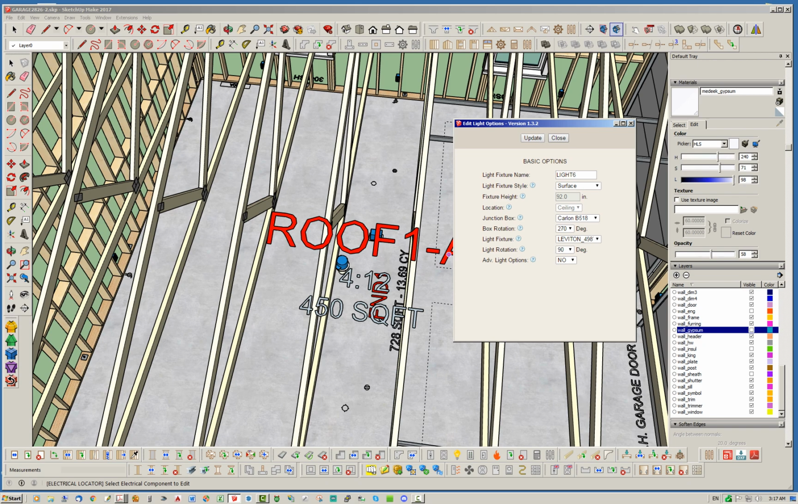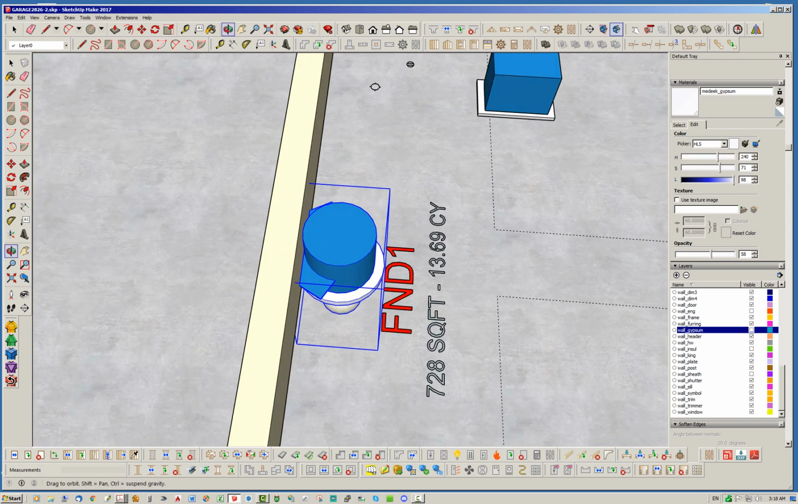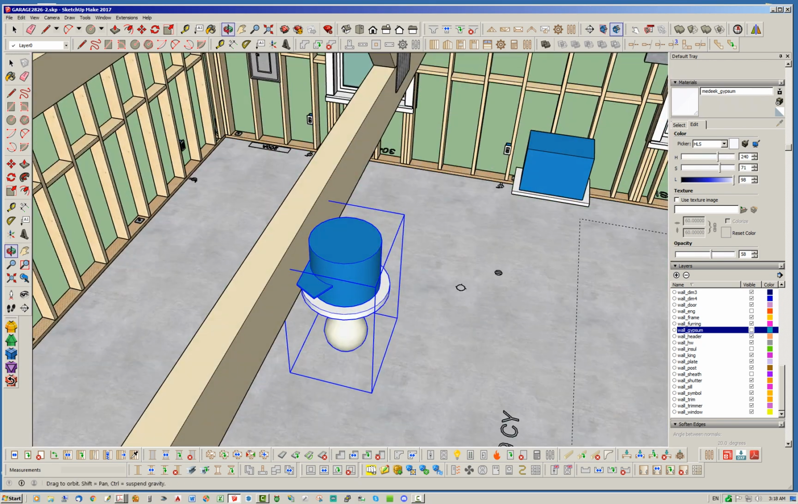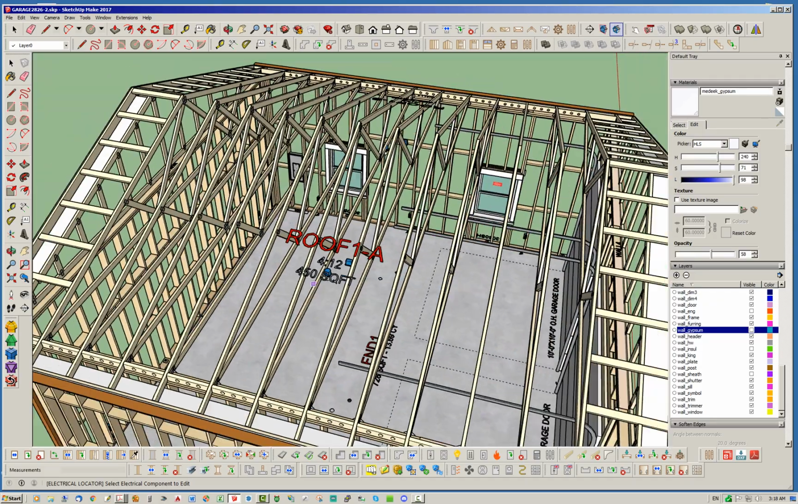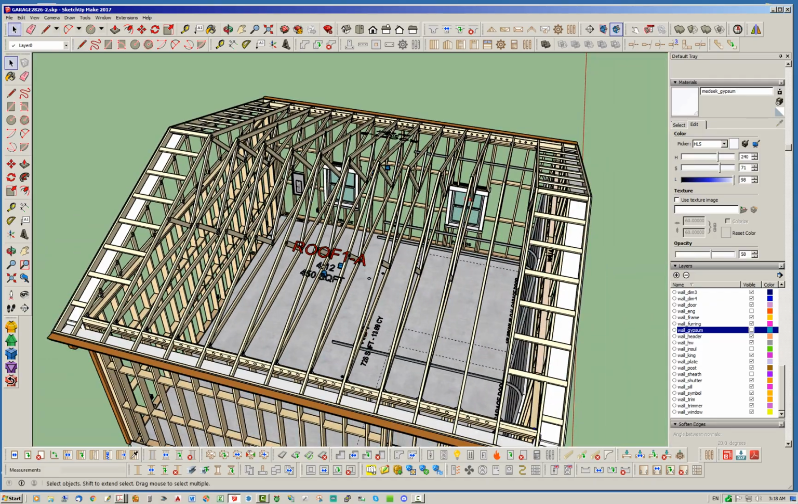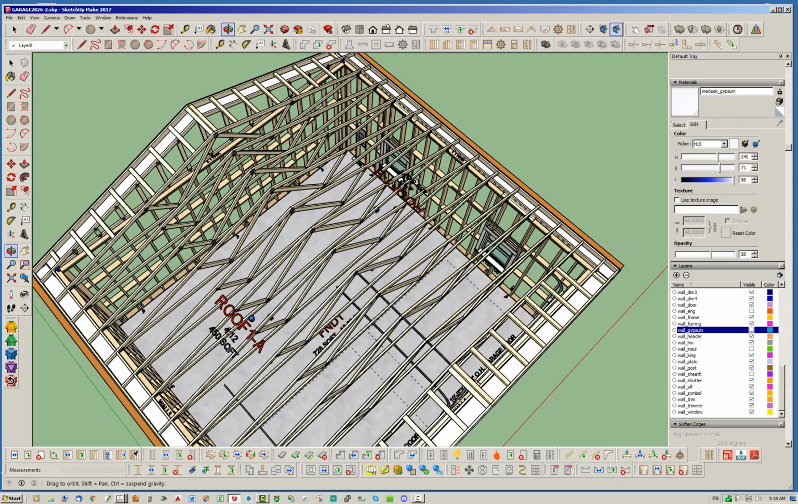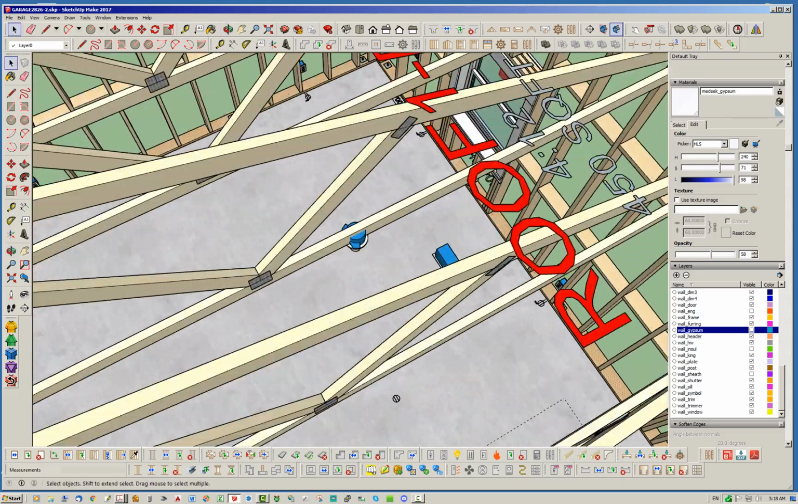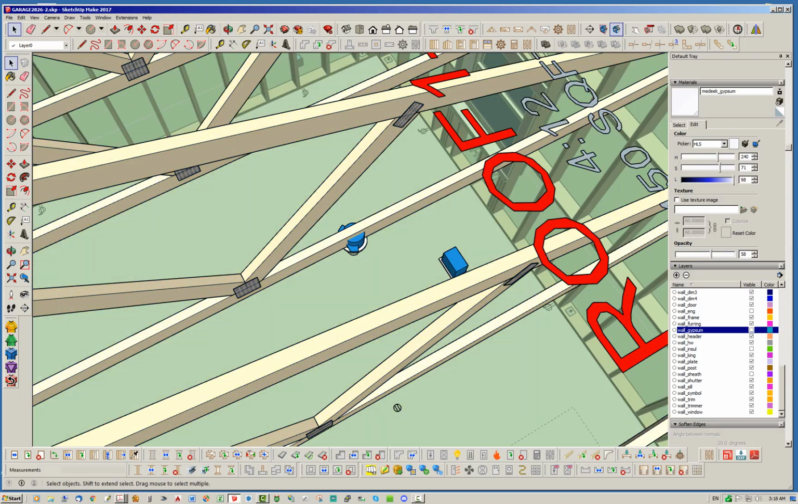Yeah, there we go. Okay, so now you can see we've rotated that light, and we've got it kind of lined up where we want. So there's a lot of little tweaking and fiddling you can do with this thing. I'm just going to move that guy over a little bit more.